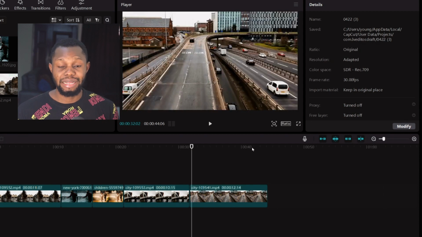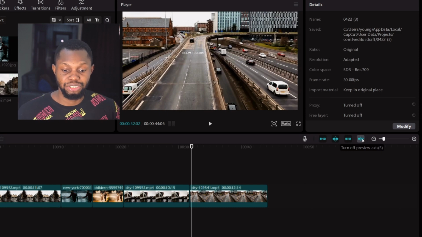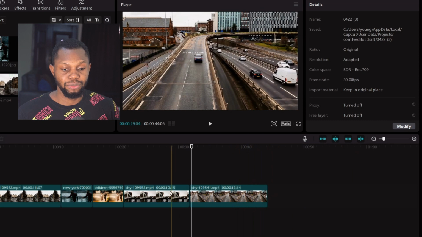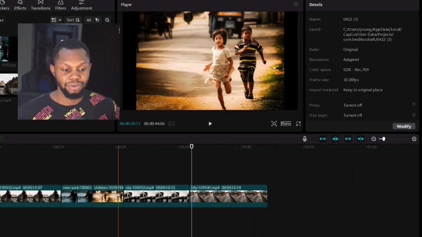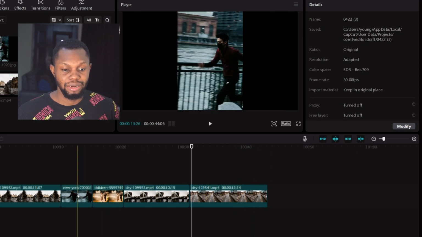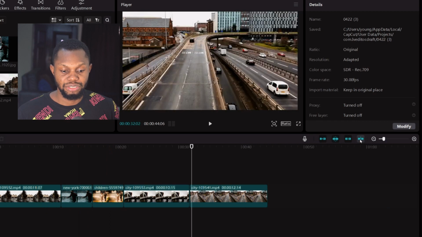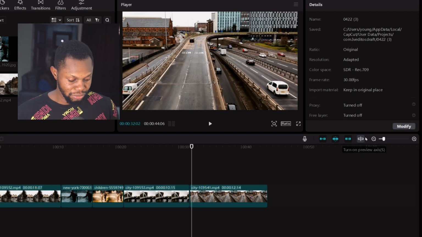The next one is this one over here, turn off preview axis. This preview axis allows you to see whatever your mouse is on. This is my mouse cursor, whatever it moves to, I see exactly what is showing there. But if I turn this off, you'll notice that nothing shows. But I prefer to have it on to allow me to be able to do more. So I have it on now.